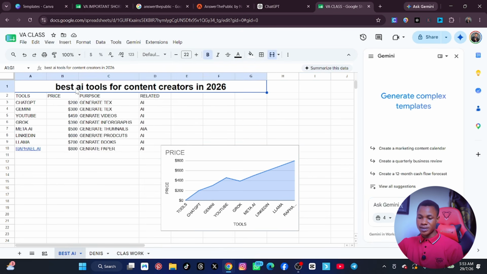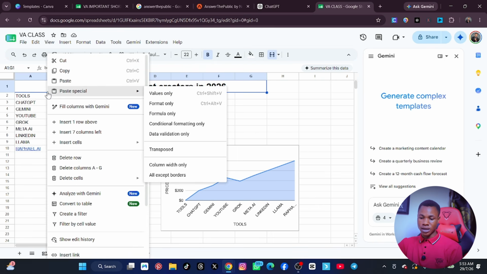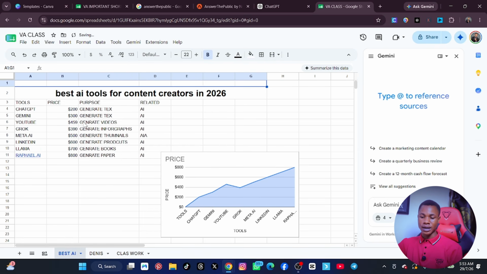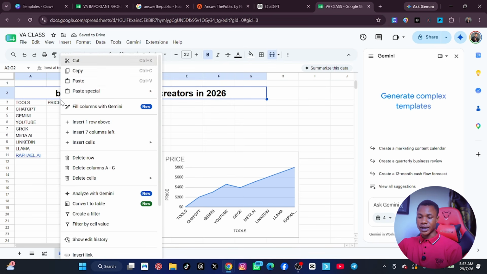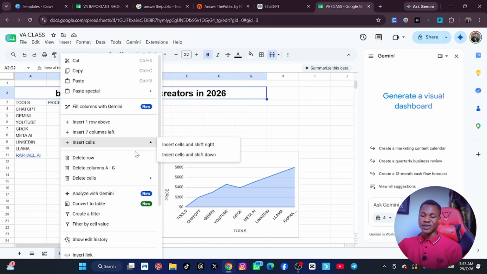Now let's say I bring my mouse here. Let's say before this heading, best AI tools for content creators in 2026, I want to add a row above, and I don't want to tamper with the whole of this work. You can bring your mouse here and right click. You should be able to see where we have insert row above. You can click on it. You can see that a row has been added above. If you want it to go down, you can right click and then insert row left, insert row right, shift down, and everything like this.